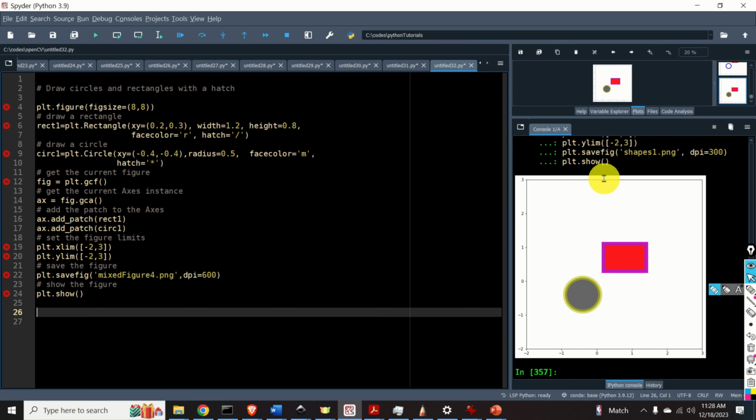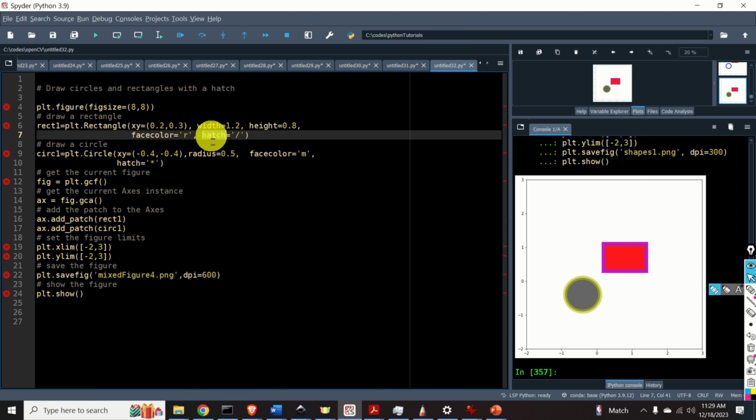Here's the piece of code I wrote that will draw a rectangle and a circle with a hatch. First of all, we define the figure, and here's the trick. We call plot.rectangle to create a patch. We specify the parameters, and over here we specify the hatch. And over here we specify the symbol that specifies the shape of the hatch. The hatch will be in this direction, and it will be a straight line under 45 degrees.